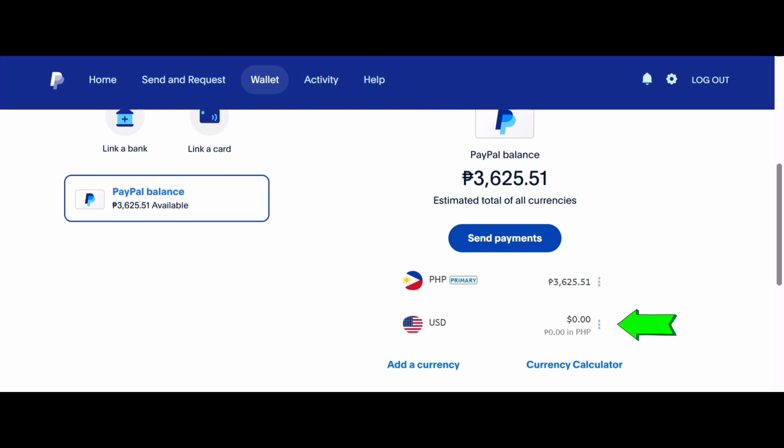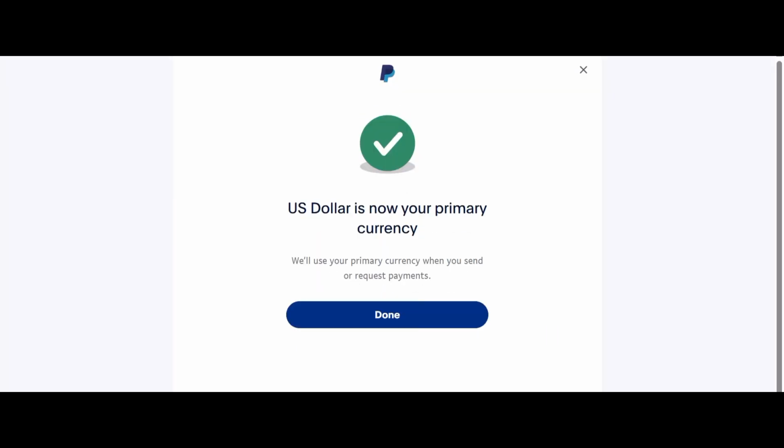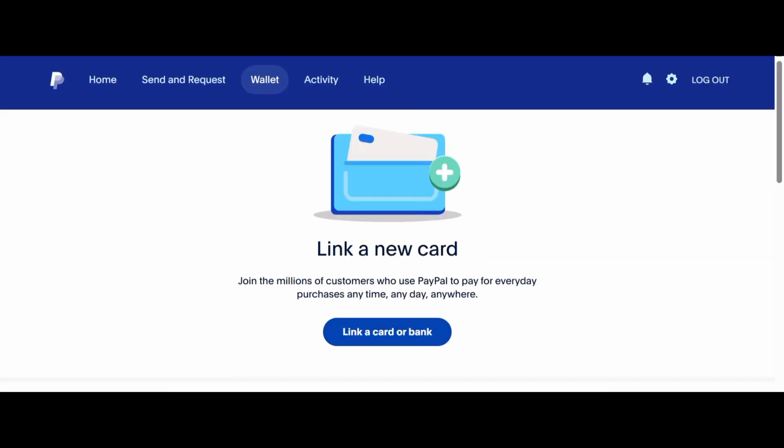Next, click on the three dot icon next to the USD currency that I want to make primary. Select Make Primary. Set as primary. Click Done.